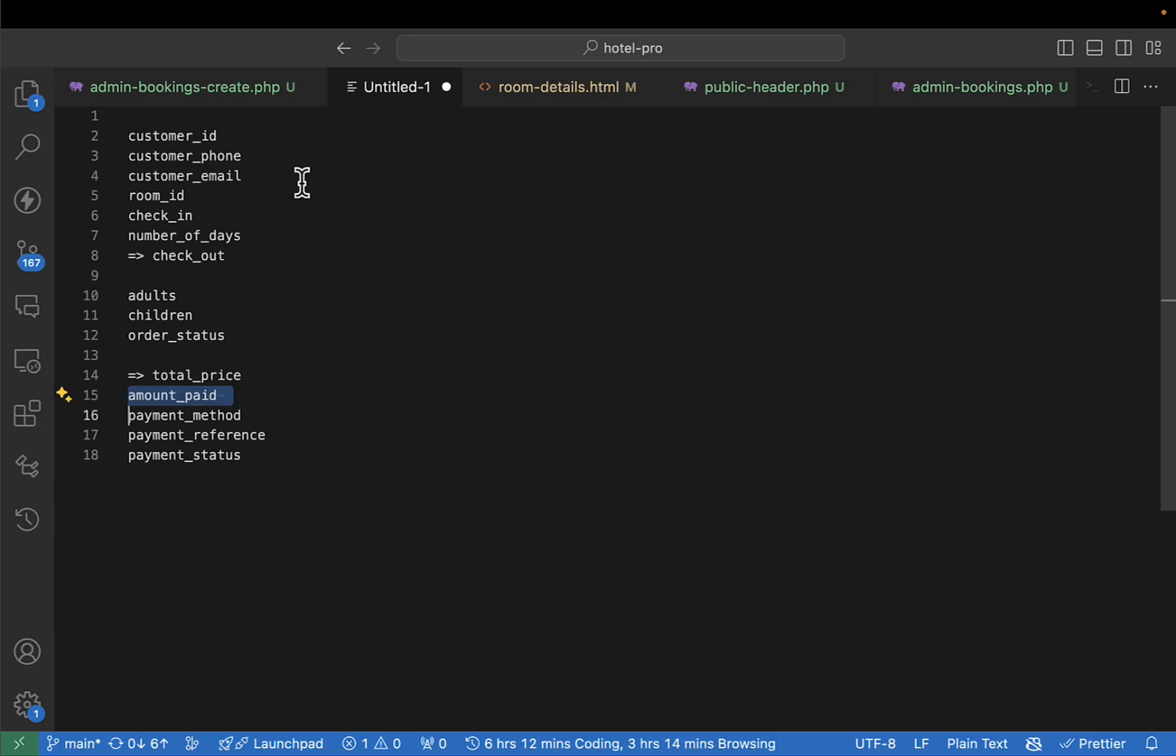The amount paid is going to be input, and then the payment method is going to be a drop down, and then the payment reference, an input, and then the payment status, whether it is fully paid or not. This one is also going to be computed. All right, so let's go ahead and put this one here, and we organize our table.